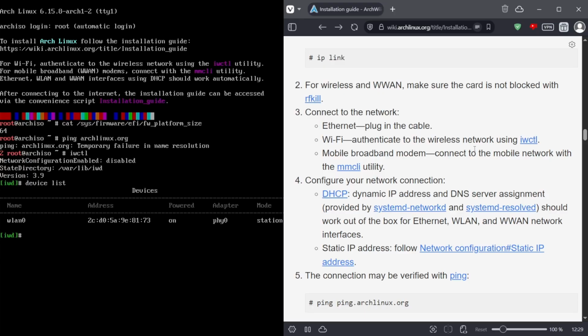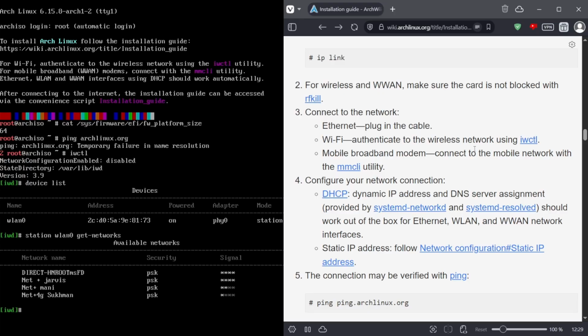So the next step I'm gonna do, I'm gonna type station, then my device name, wlan0, then I'm gonna type get-networks, hit enter. Okay, so it has shown me the available networks. The second one is mine, which is Net Plus Jarvis, so I'm gonna connect to that one. To connect to that I'm gonna type connect, then the name of the network. You need to type the name of the network within double quotes, so make sure you do that.